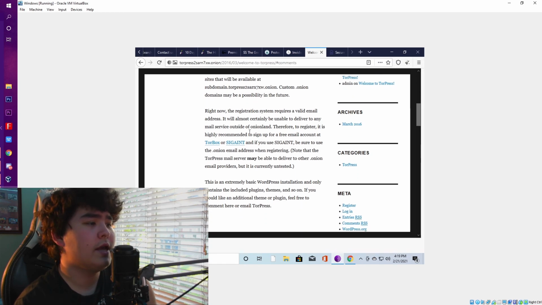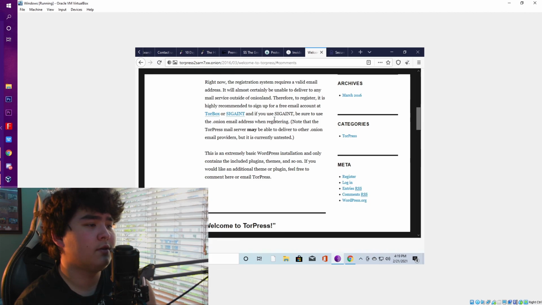And then right now, the registration system requires a valid email address. It will almost certainly be unable to deliver to any mail outside of Onion Land. Therefore, to register, it is highly recommended to sign up for a free email account at Torbox or SIGINT. And if you use SIGINT, and I hope I'm pronouncing that correctly, be sure to use the .onion email address.